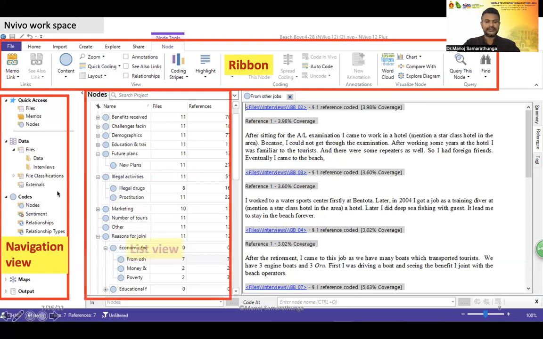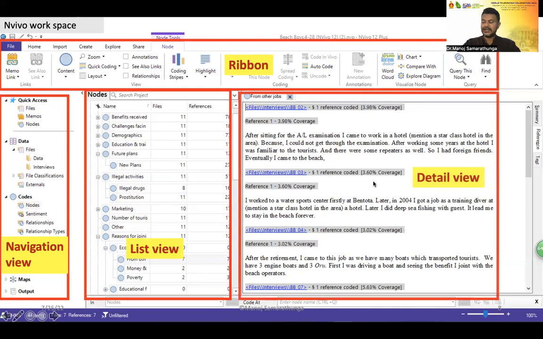And thereafter you find the list view. After clicking on any of the items in the navigation view, what it contains will be exhibited in the list view. They could be journal articles. Now here you see the codes. Codes are containers of your data. And after clicking on any of these containers, you will get the detail view. Detail view will exhibit what is inside any of these codes. And again, say if you click on a journal article or maybe a book, it will automatically open up in this detail view.